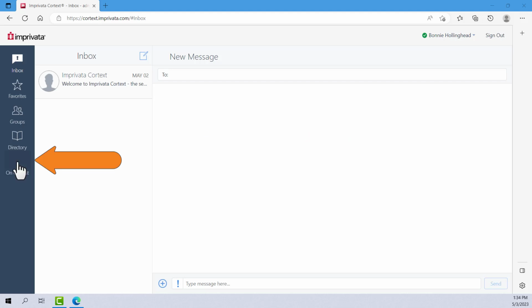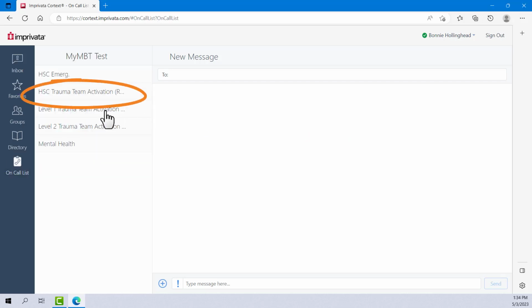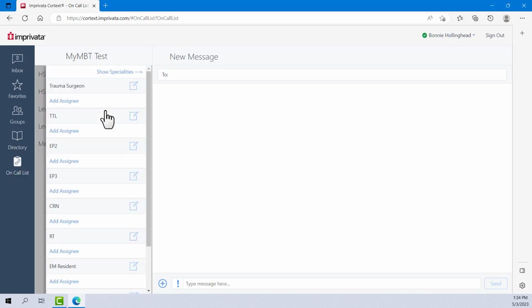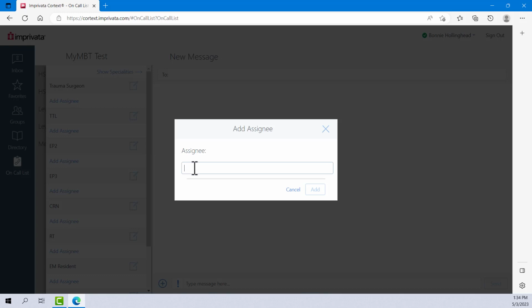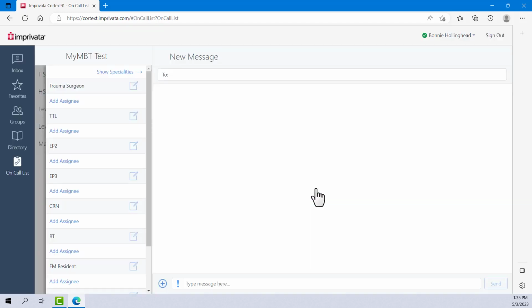Click on the on-call list, and then click on the applicable list to select it. The first time you use a list, you'll need to add an assignee. After that, you'll be just reassigning people to the role. Start typing a name in the assignee field, click to select it, and click Add, keeping in mind that some groups may have multiple people assigned.